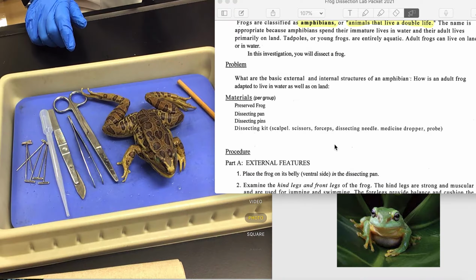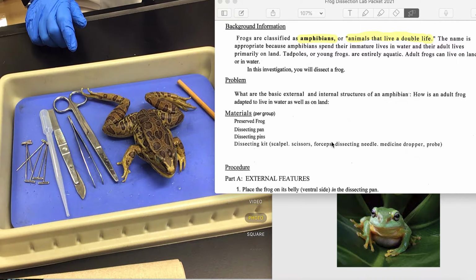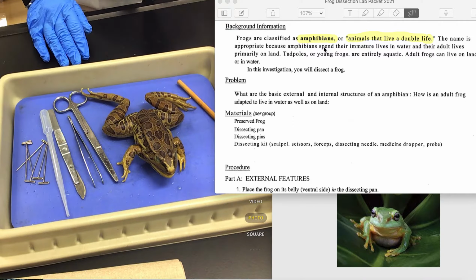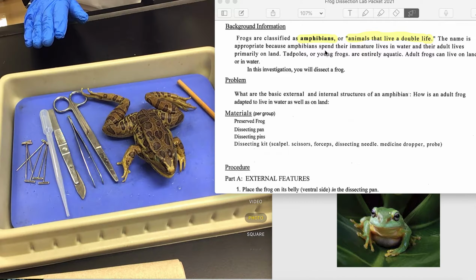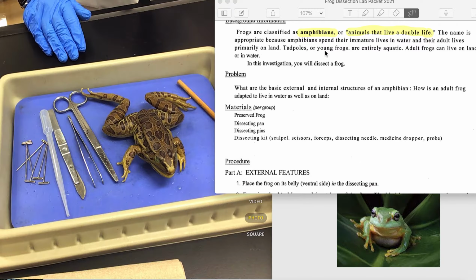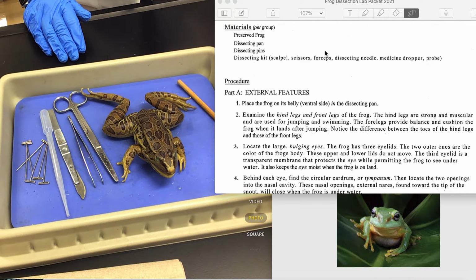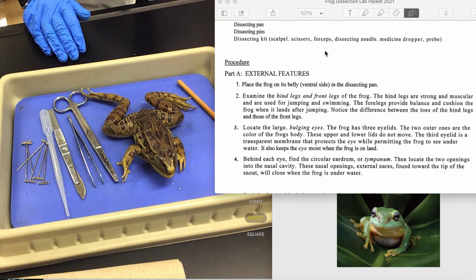You'll start off noticing that frogs are classified as amphibians, or animals that lead a double life. And the reason is because amphibians spend their immature lives in water and their adult lives on land. So you're going to see in the design how God has designed him to be able to do both.